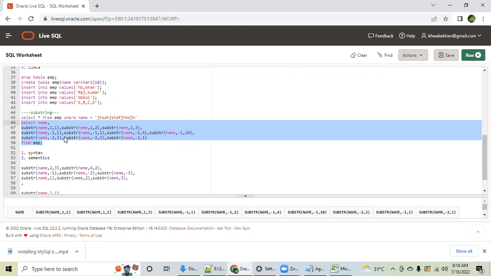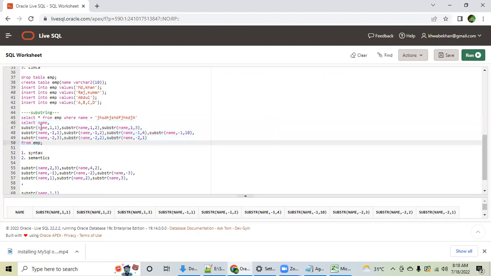This is confusing only. Overall, if you summarize, I have told you only 2 to 3 logics. In substring, the first argument is the column name. And what is the second argument? What is the significance of the second argument, guys? Where to start, from where you have to start. The second argument is talking about position. What is the third argument? Number of steps. That's all. Correct.